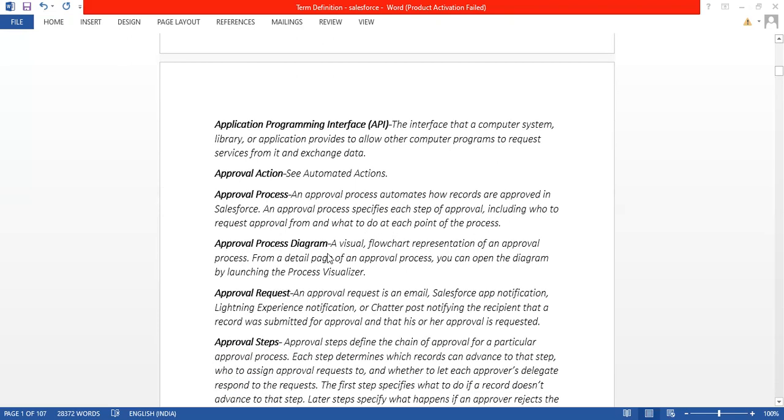Next, approval process diagram, a visual flowchart representation of the approval process. From the details page of an approval process, you can open the diagram, launching the Process Visualizer. Approval request. An approval request is an email, Salesforce app notification, or Chatter post notifying the recipient that a record has been submitted for approval and that their approval is requested.